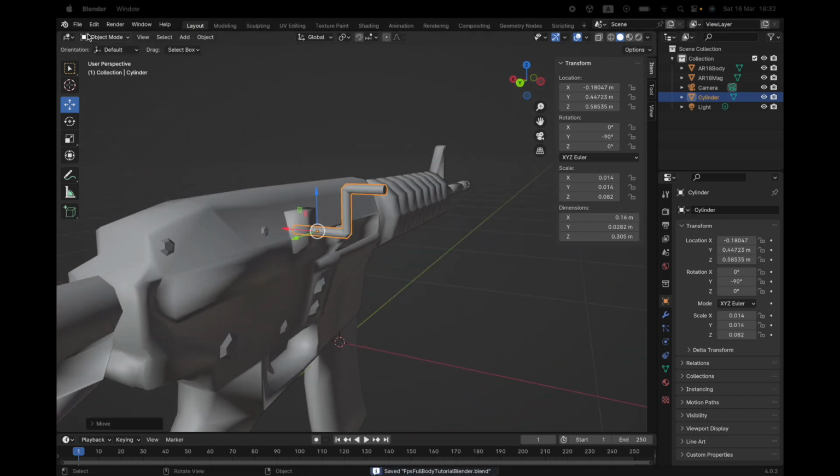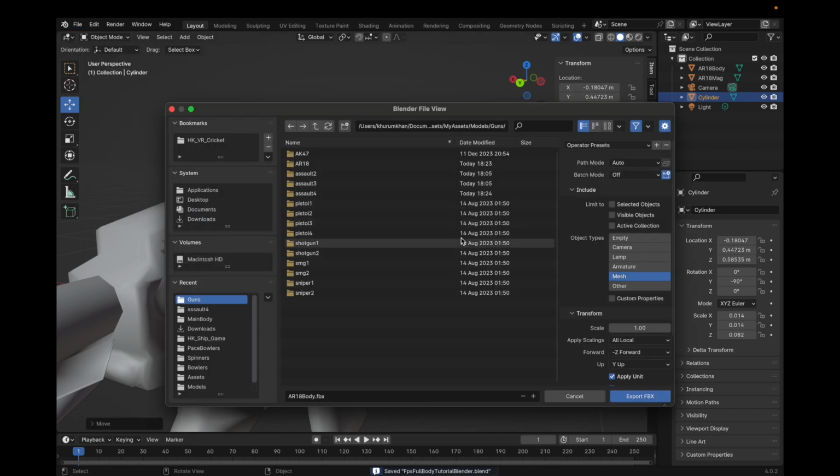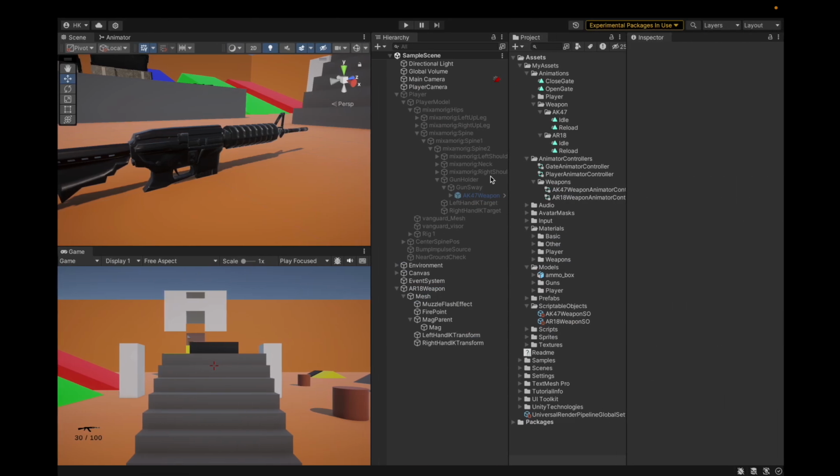Now I just need to export this, only this. Export FBX. This mesh and say selected objects so that our cylinder only goes. And actually it's a cylinder, right? So we can just say this is our reload pull pin. Alright, export it. Go on.